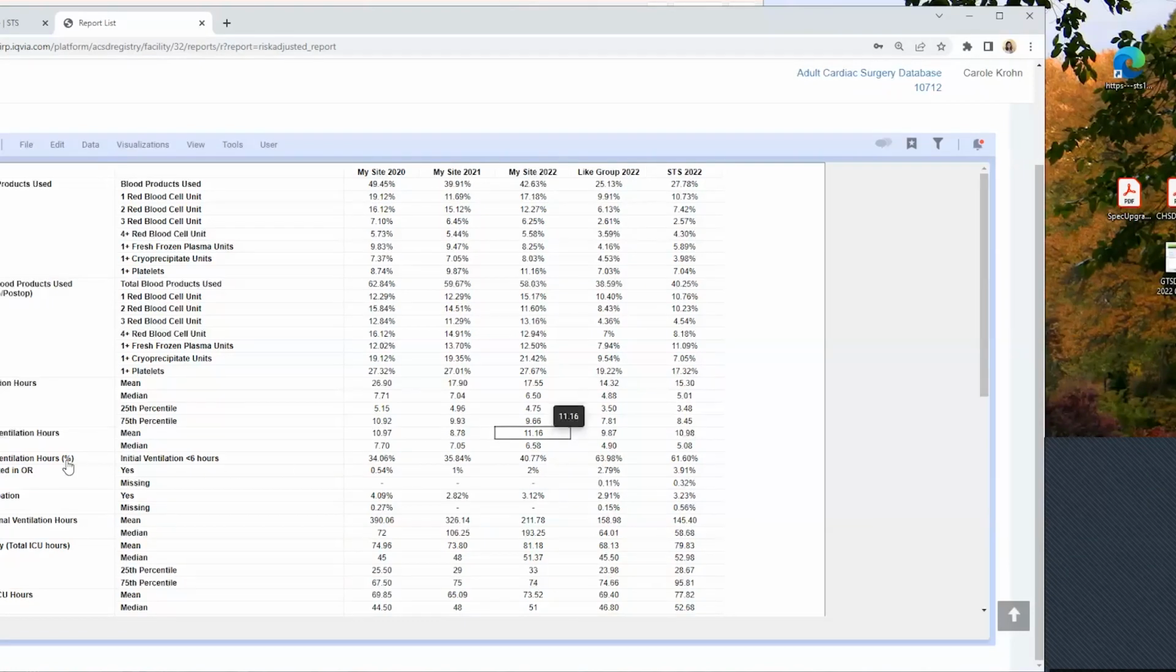Their initial vent hours is 11.16, slightly higher. So my guess is that we're going to see the reintubation be significantly higher than the STS when we get down there, because their initial vent hours are very close to the STS initial vent hours. Initial ventilation less than 6 hours: they have a 40% success rate in initially extubating patients in less than 6 hours. STS is around 61%. Their like group is around 63%. This can be improved upon.